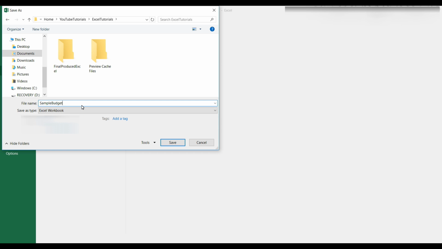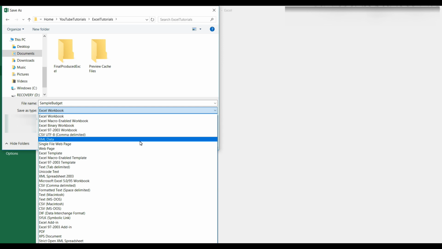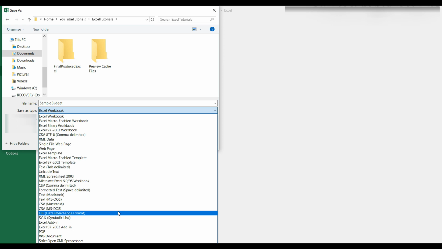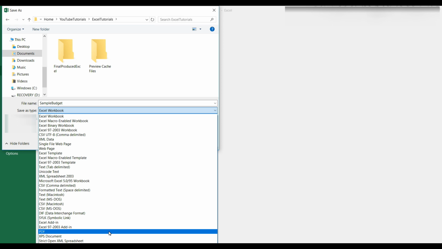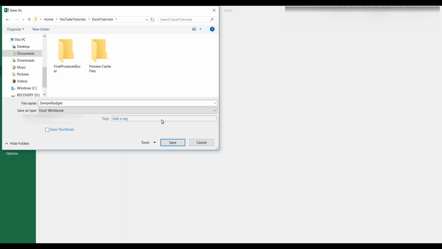Okay, and we can save it as an Excel workbook, and that would be a .xls format, or you can save it in any other format you see here. You can even save it as a PDF, but I want to save it as an Excel workbook, so the default is Excel workbook. Okay, and then we hit save.